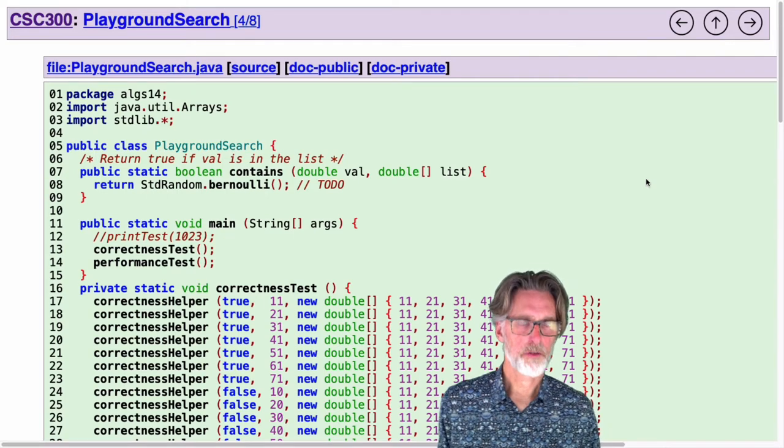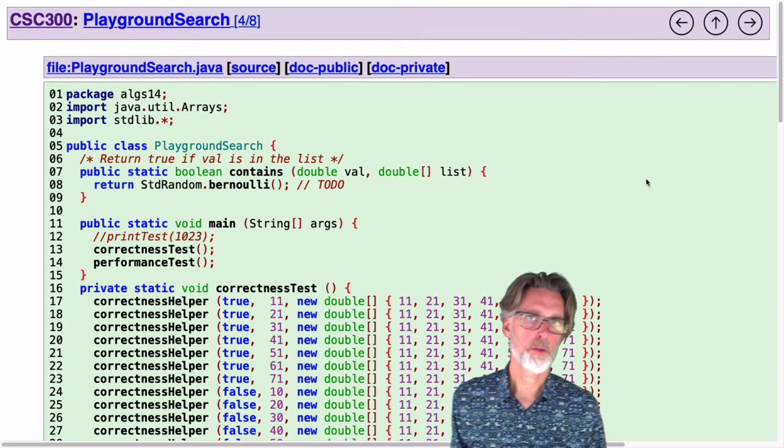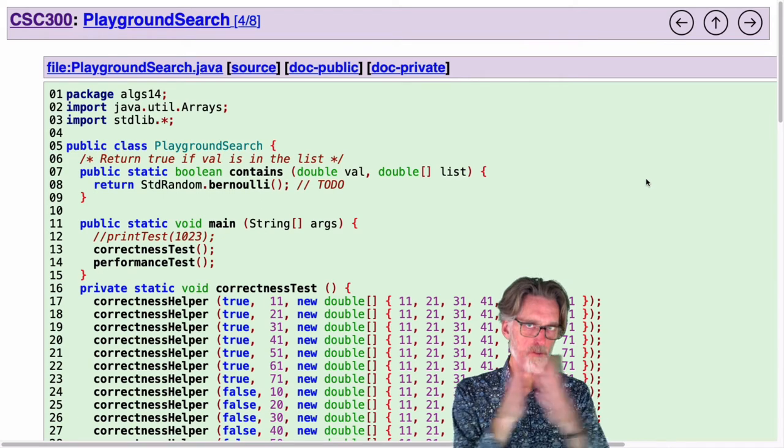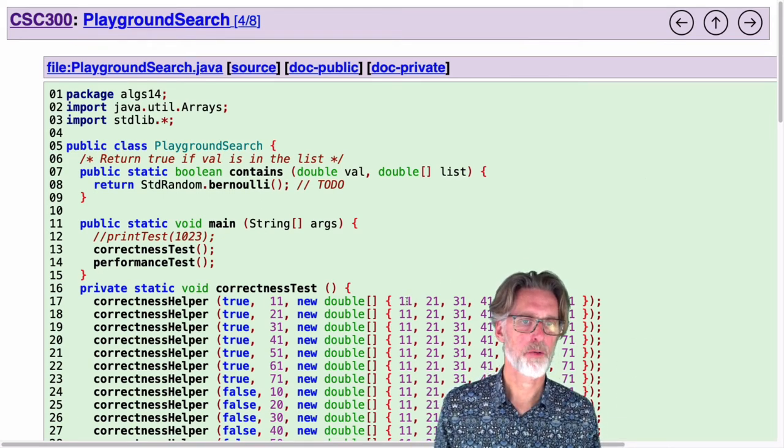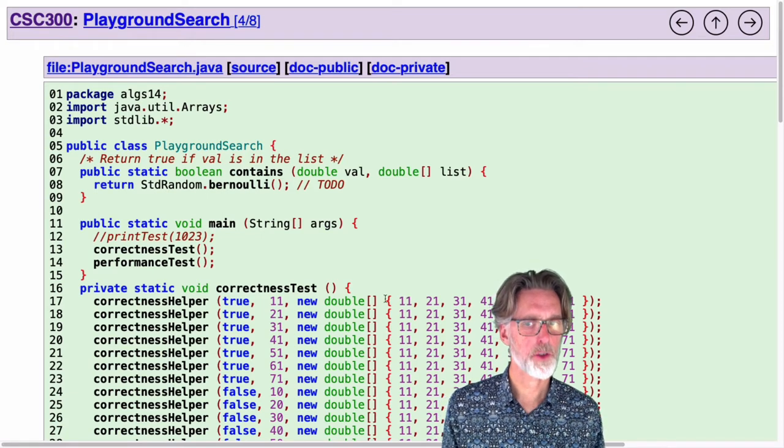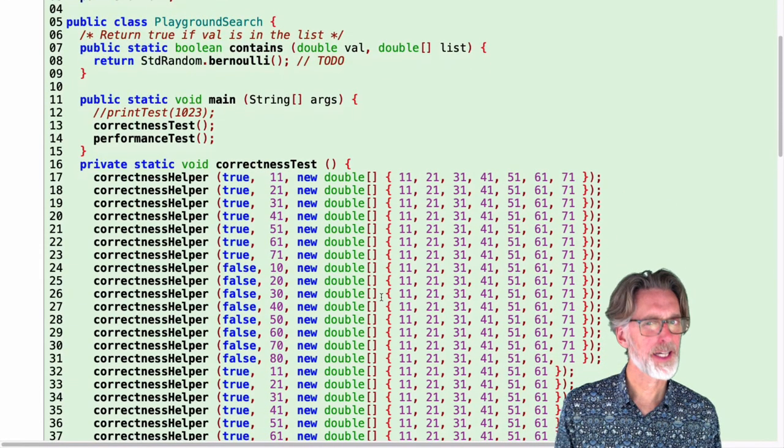So with that background, let's look at the main problem of interest here, which is we're going to see if we can find an element in an array. And I'm going to assume some structure on the data in the array. In fact, I'm going to assume that the array is sorted. So let's just look at the kind of tests I expect.